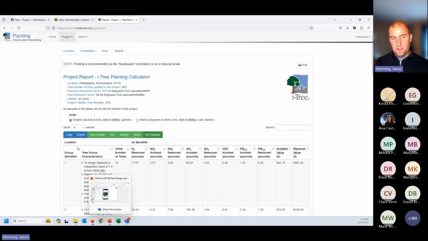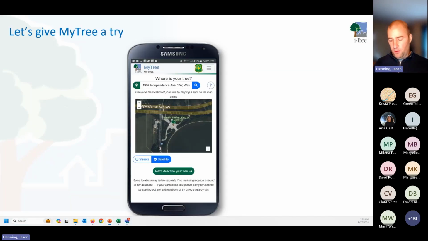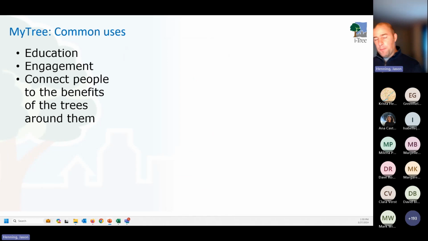So just to kind of bring this back around to, how are these tools used and how do we decide which tools to use? I just want to go through a couple sort of real quick examples of each of these tools. So MyTree, the most common uses are really education. So if you're talking to students or really anybody and trying to educate them on the benefits of trees, trying to engage new audiences, show them the trees have benefits, or really just trying to connect people to the benefits of the trees around them.